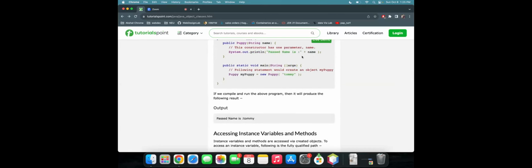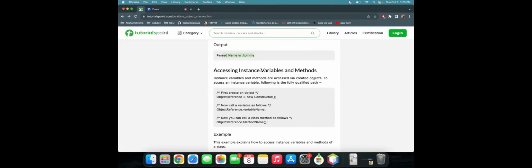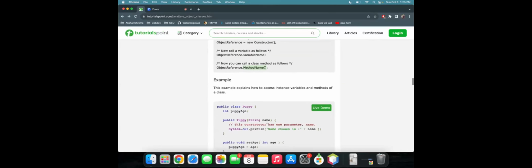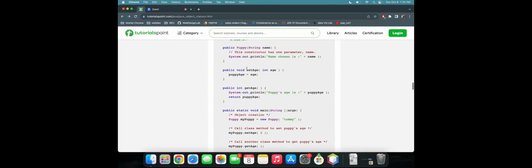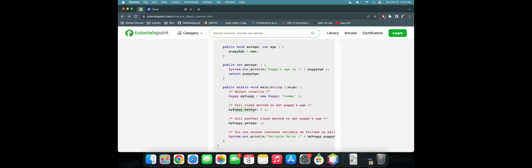So now you can see that when we compile it, while creating, it will create the object and it will also print this line which says Puppy name is Tommy. We also spoke about accessing variables. So we are accessing using the dot operator and the variable name, or if we have a method, the dot operator and the method name. This is another example wherein we have a puppy with a property puppyAge, and we have a setAge method wherein age is given and puppyAge is set to age. That is done by calling myPuppy.setAge(2).